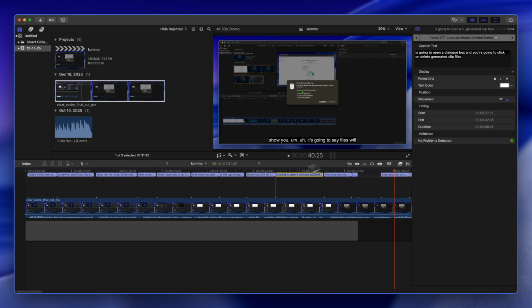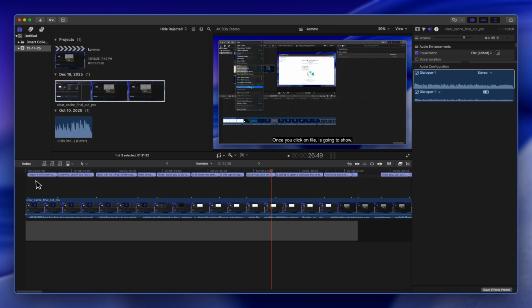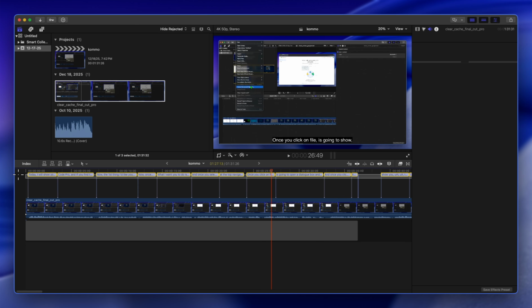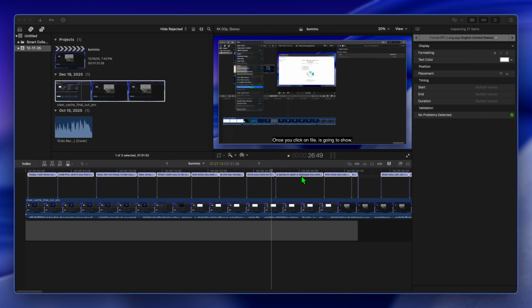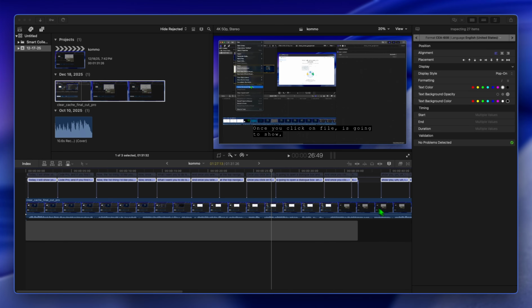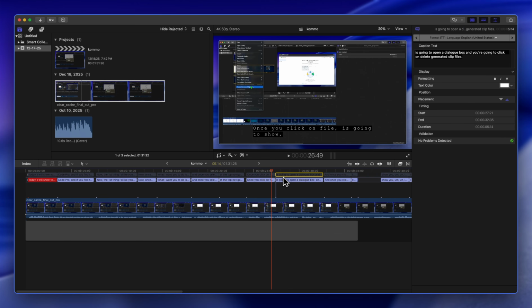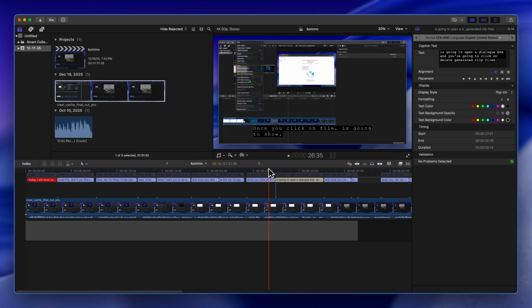We have the text color, but to make it more customizable, you're going to highlight the caption. And what you want to do is right click on the highlighted caption, and you want to go to duplicate captions to new format, and you want to choose CEA 608. Now when you choose this, you can see that now the caption becomes more animated.